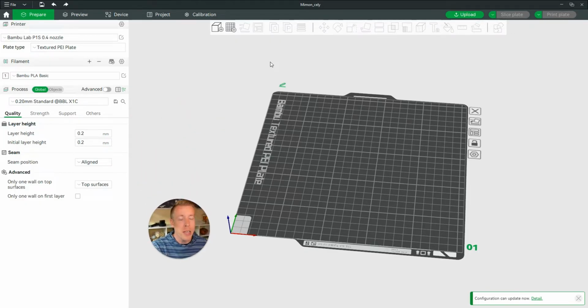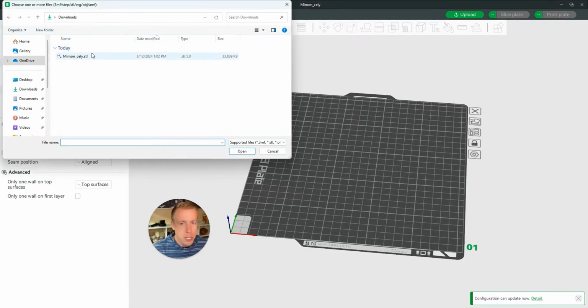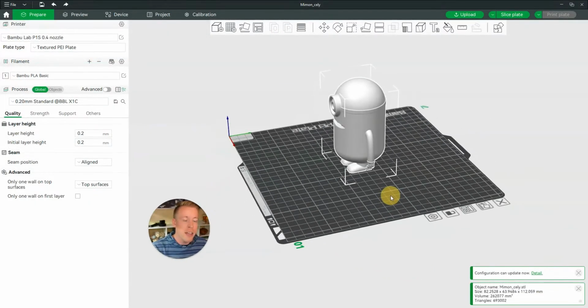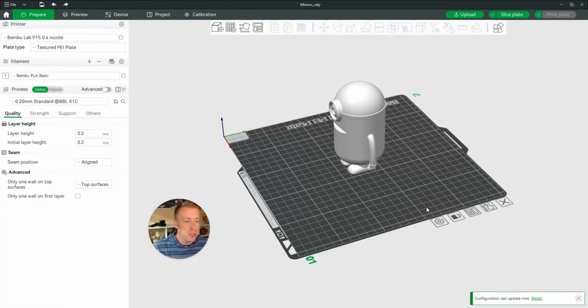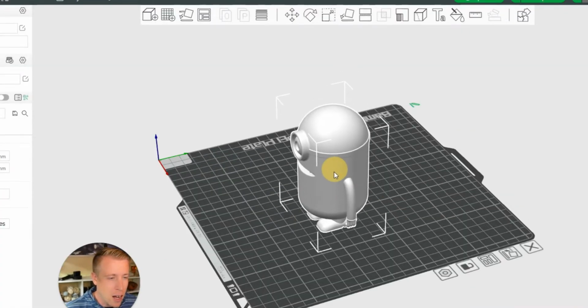So step number one, get into Bambu Studio. Step number two, get your file in there, get it completely ready. For this case, we're going to use a little minion character. So then step number three, all we have to do here is click and highlight on our model.